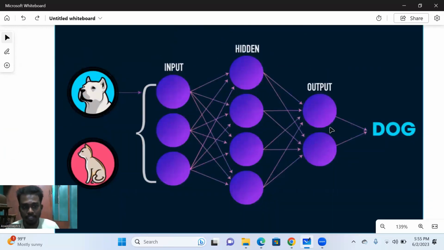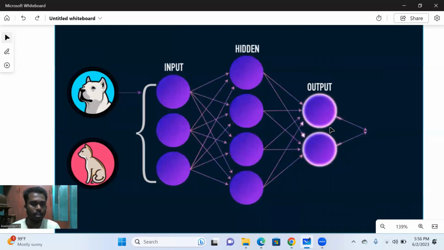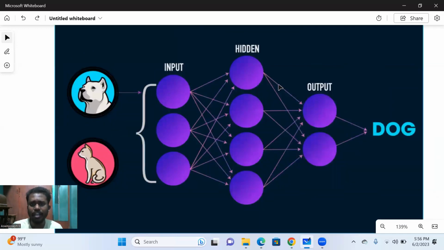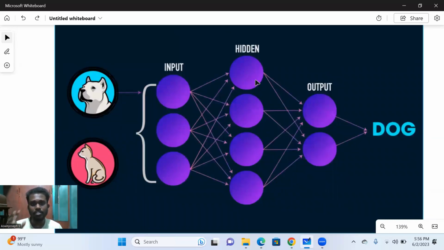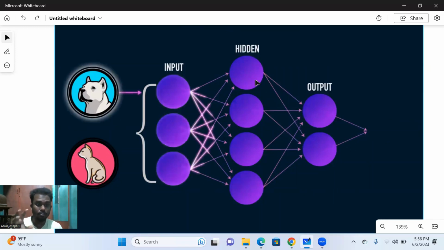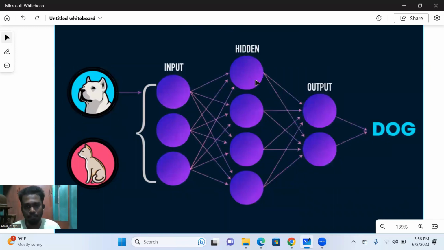So the input layer is basically what you are going to give as an input, whether it is an image, a video, or text, whatever. The hidden layer will have some activation functions, bias, and many logical things happening on the hidden layer, which we will see in the upcoming videos.